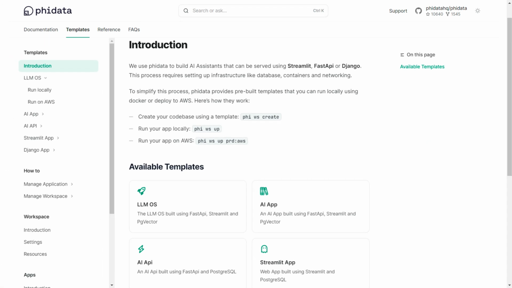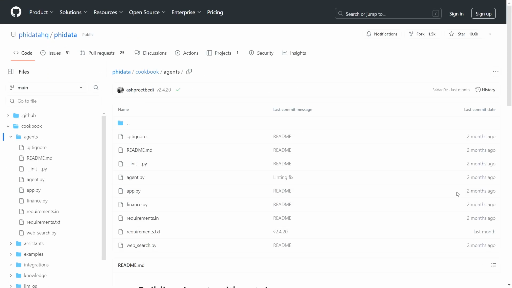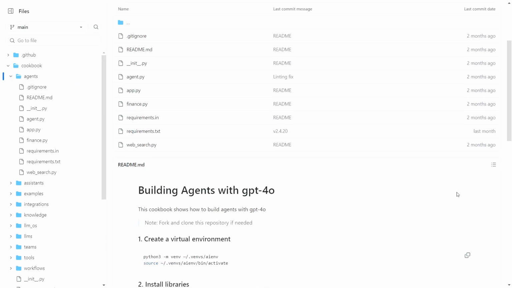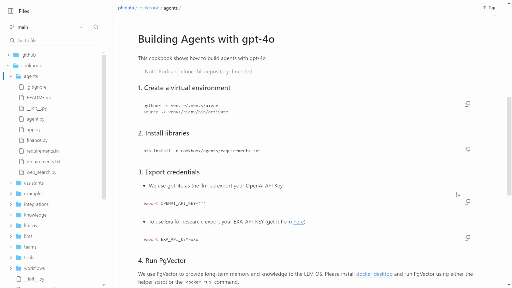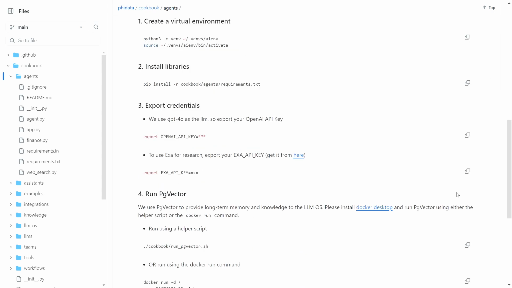Thanks to Ashpreet, we now have an incredible new method for building a framework of multi-agents that can collaborate to solve any task with autonomous functionality. I'll leave the code for this in the description below so you can easily get started.